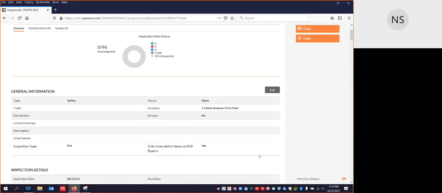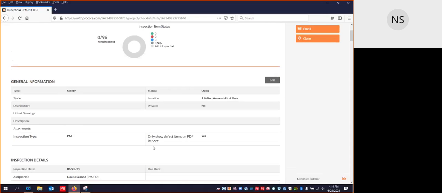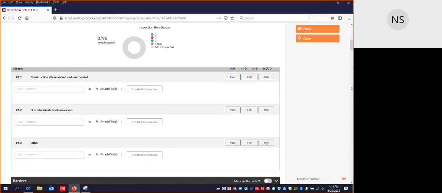So now you're brought to the inspection. Up top, you see a pie chart that will automatically fill in as you fill out the inspection. You'll see the general information and inspection details we just filled out earlier, and here is the inspection itself.